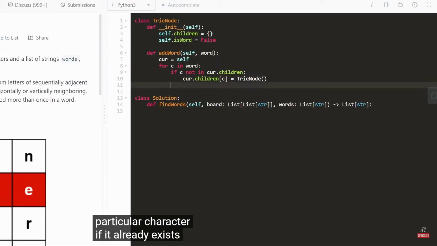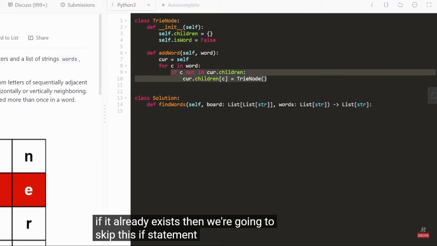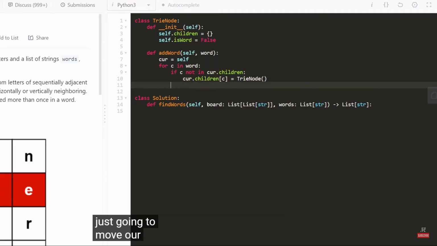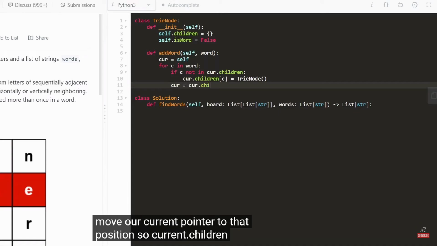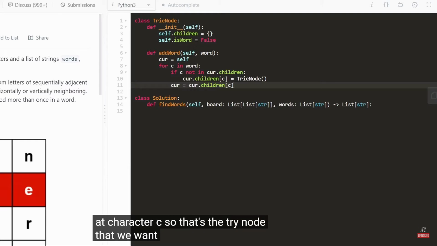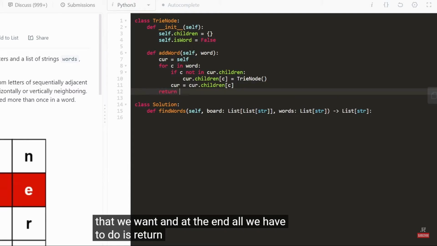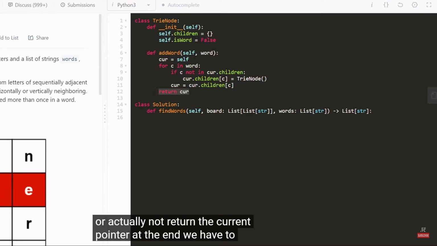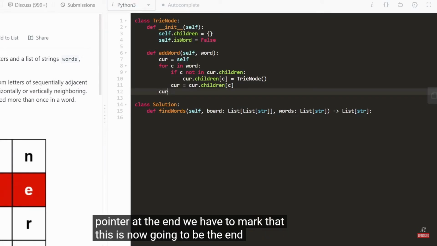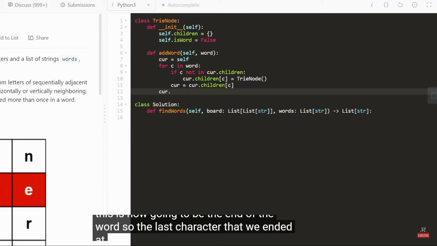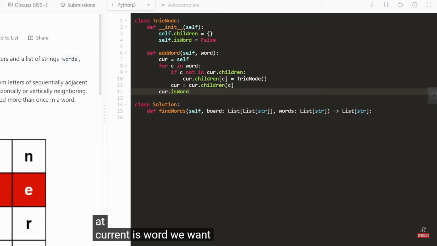If it already exists, then we're going to skip this if statement, and simply move our current pointer to that position. So current.children at character C. So that's the trie node that we want. And at the end, all we have to do is return the current pointer. Or actually not return the current pointer. At the end, we have to mark that this is now going to be the end of the word. So the last character that we ended at, current.is word, we want to set that to true when we insert a word.